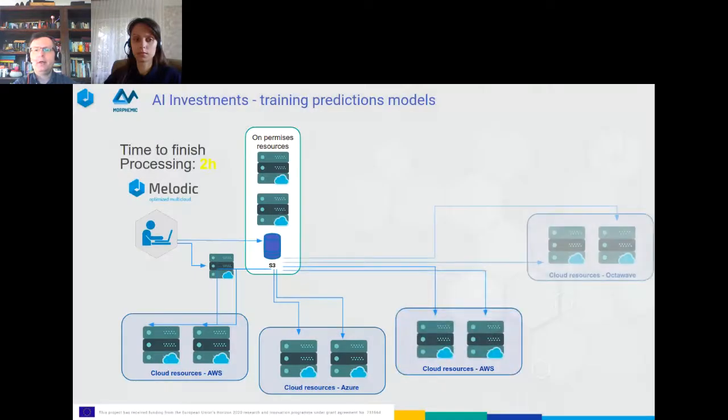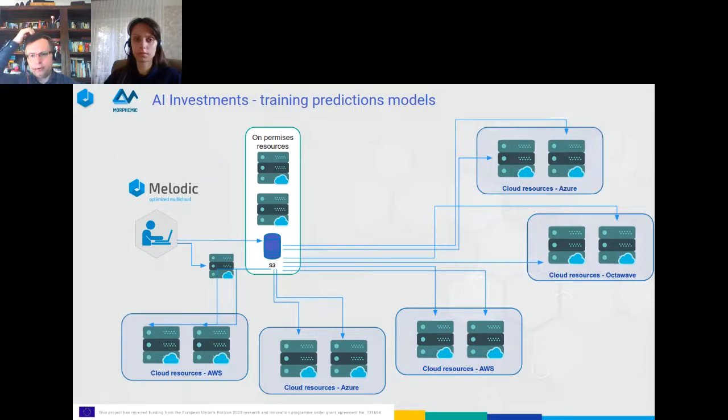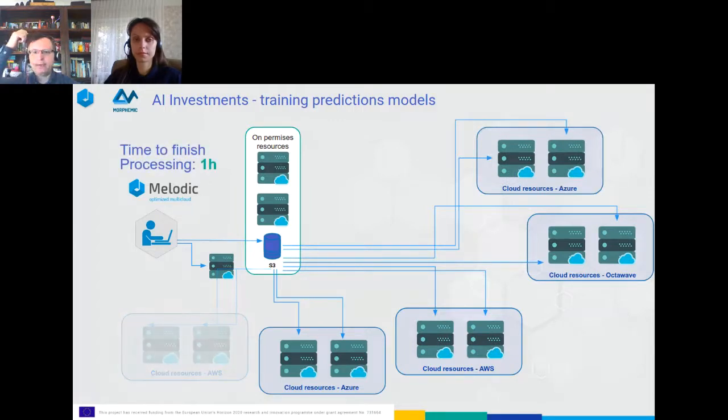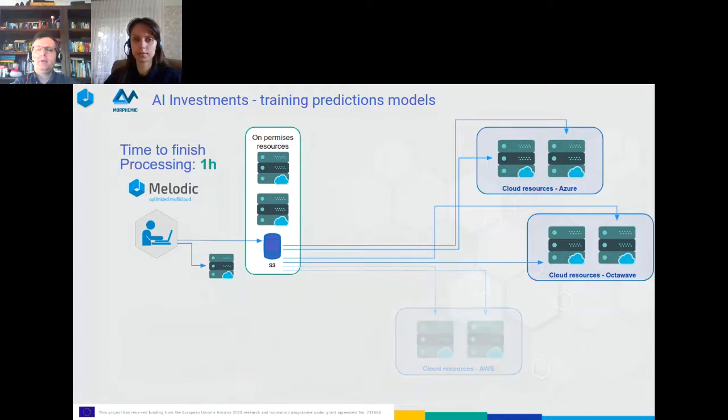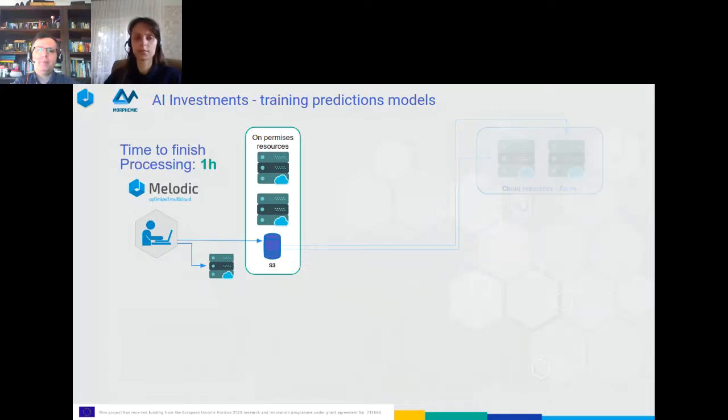Then checking again, if it's still too long, then additional resources are added. And if the processing time is estimated to fulfill the business goals, then the training is continued, and after finishing the training, Melodic automatically removes all of the resources, the cloud resources, to save the cost.